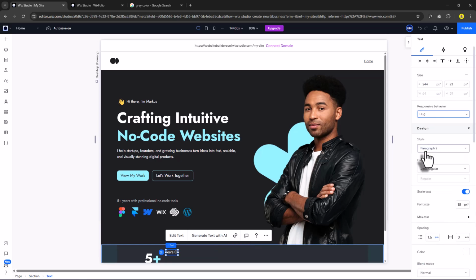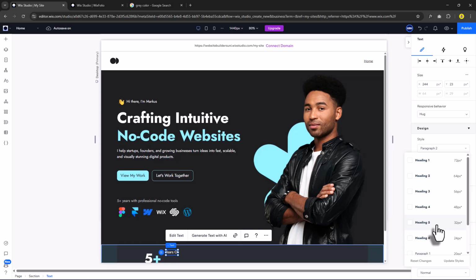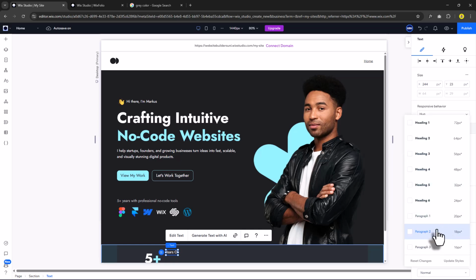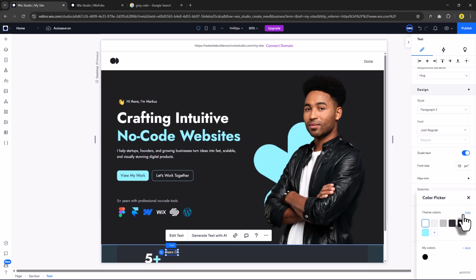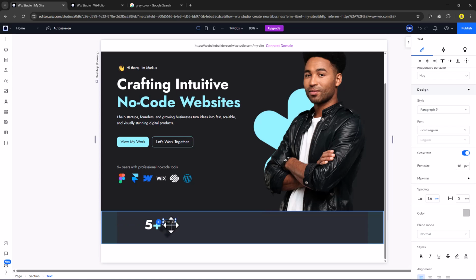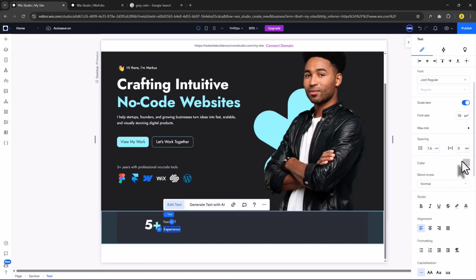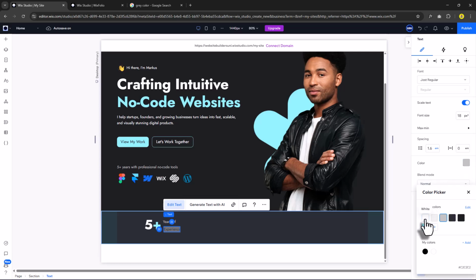Change the responsive behavior to hug. Change the text style to paragraph 2. Also, change the color to gray. Duplicate this. Update the text. And change the color to white.